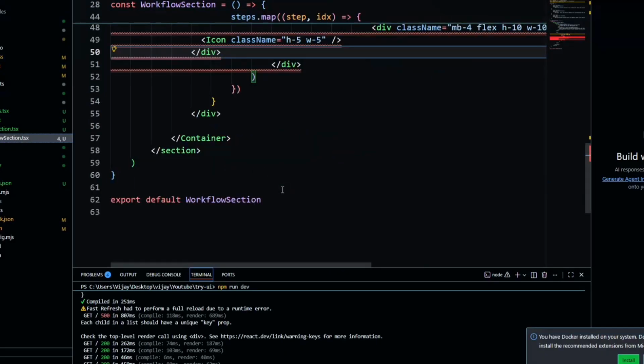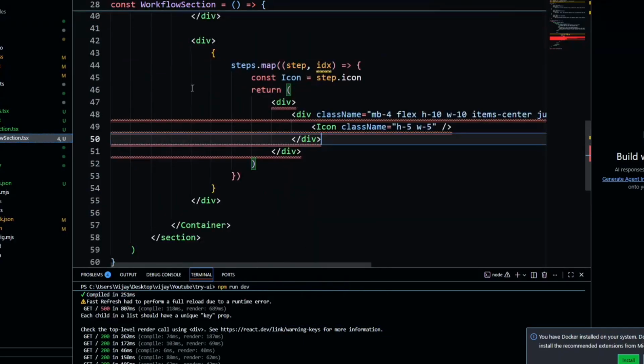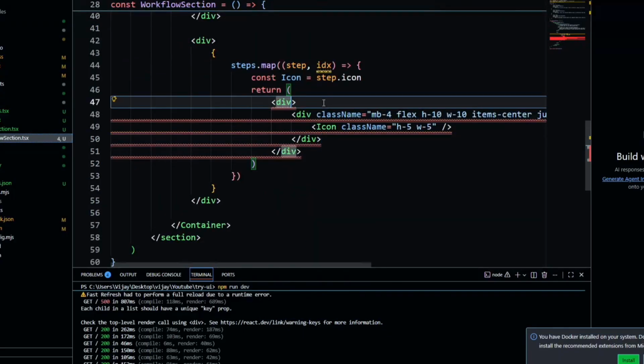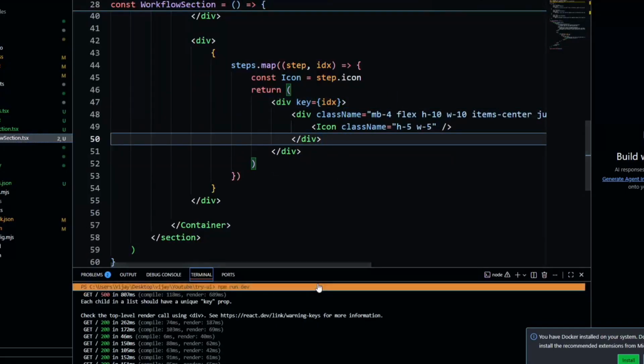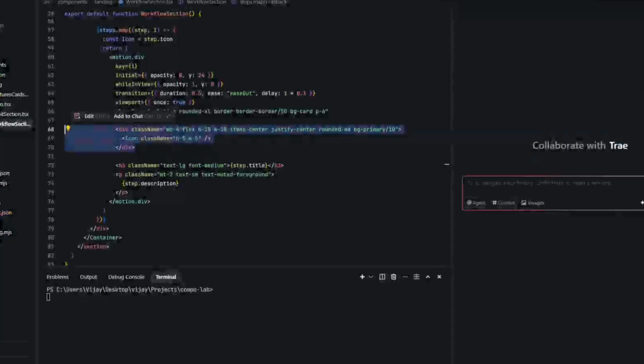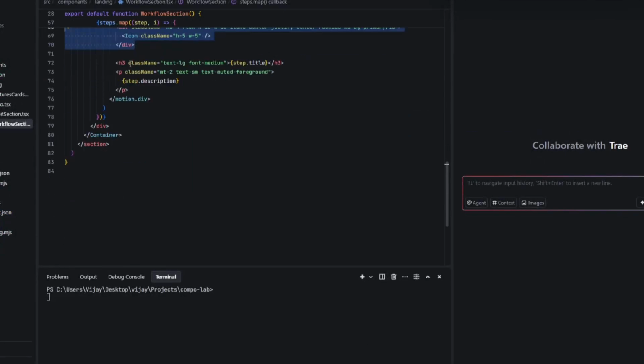Before that, we need to add a key also. So see, format document. Then we need key also. Here, we need to add key is going to be index. Now the error is gone. Now we have icon. Then we need a h1. So I am going to copy the h1. Here you can see we have a h3 and a paragraph. I'm going to copy both of them. Okay, let's paste it.